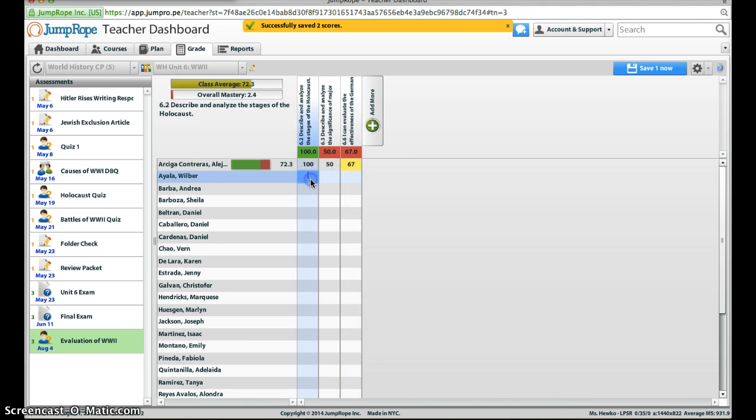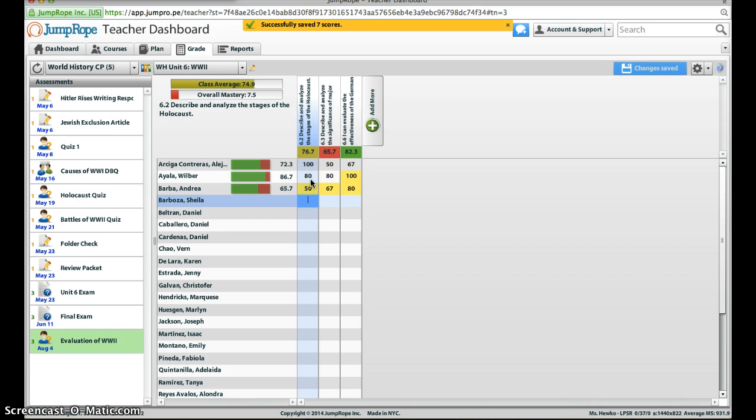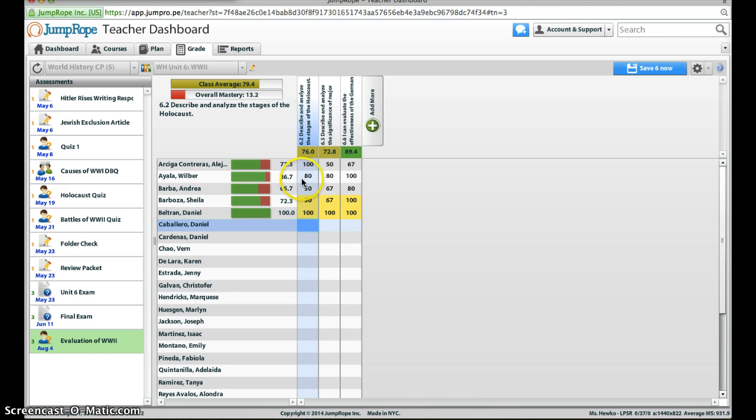So as I populate this sheet with how students did, it's going to change the overall mastery color at the top for each learning target, so I can keep track of how students are doing overall on that quiz. And then it's also going to show here how the student did overall on that quiz based on what you put. So I'll do a few more here. We'll say Daniel did really well, so we can see how that looks.